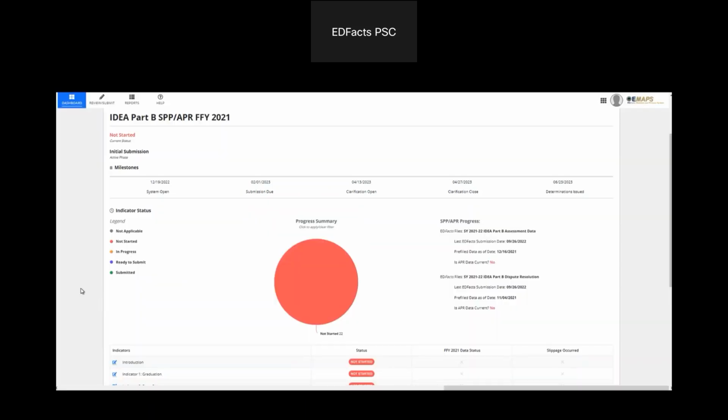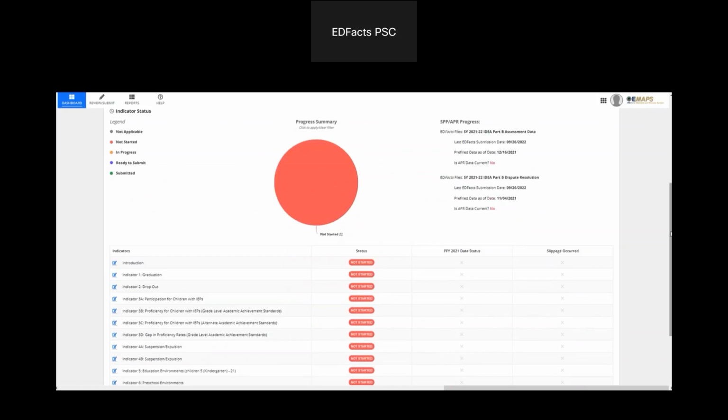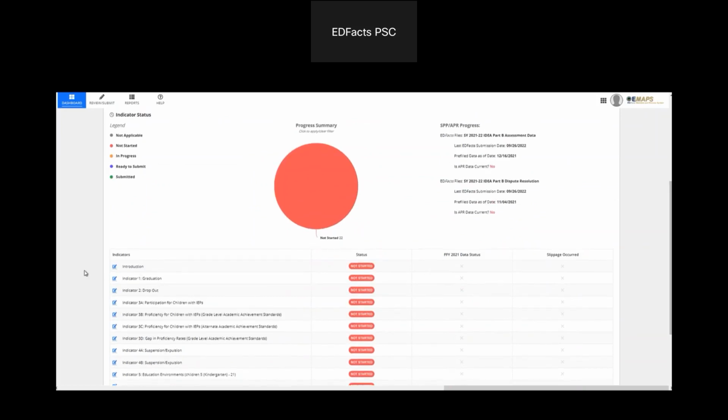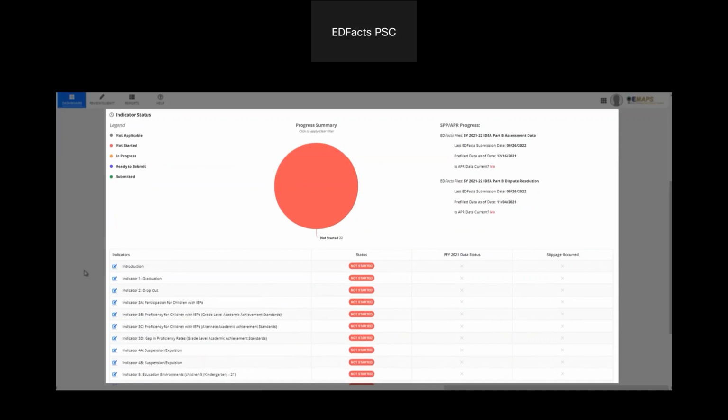And I would like to scroll down to showcase the progress summary pie chart. So the progress summary pie chart reflects the overall progress of your SPP APR. Below the chart are statuses broken down by indicator. The legend on the left helps you understand the pie chart. So this pie chart will update in real time as you begin manually entering data into each indicator and eventually marking them as ready to submit. You can also select a status on the pie chart to actually filter the bottom section of the dashboard to display the indicators specifically in that status.